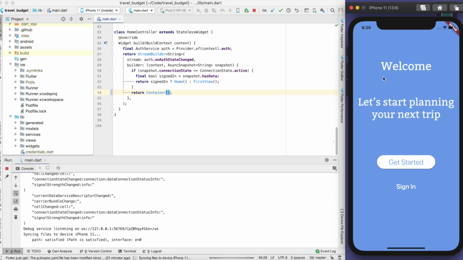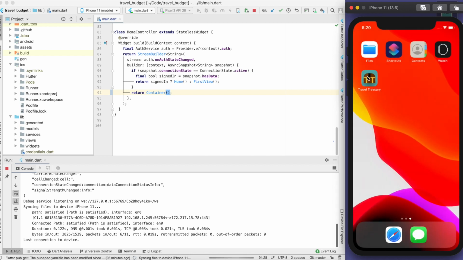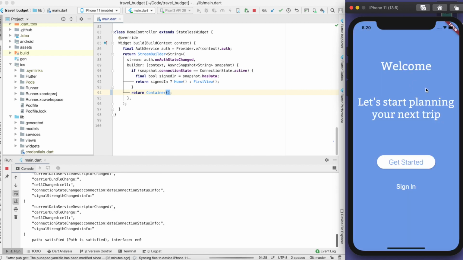All right, and you notice that time when the app loaded up, there was no circle progress indicator. It just loads directly to that page. So that is that. iOS looks good. Now we can do it for Android.